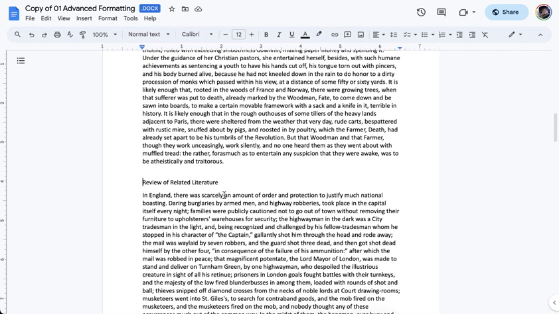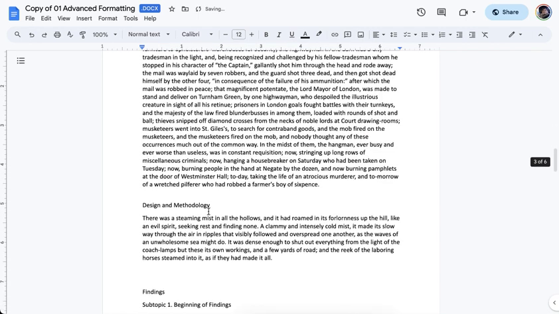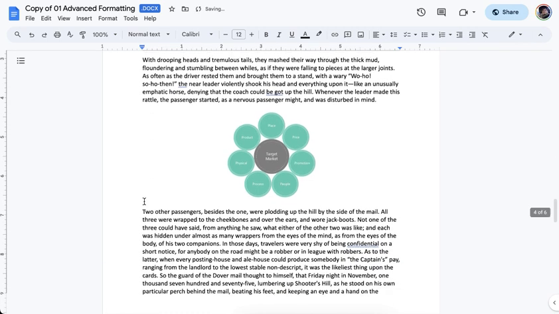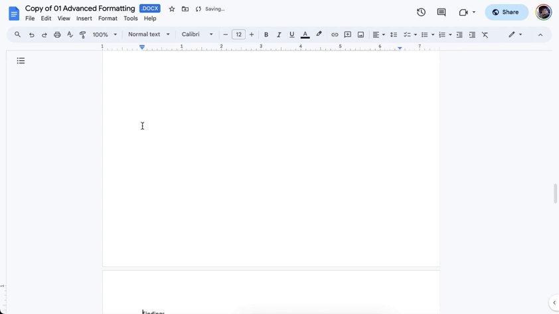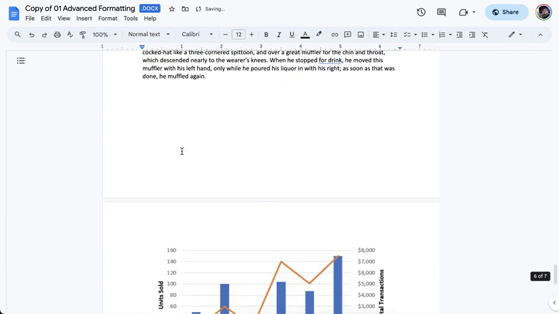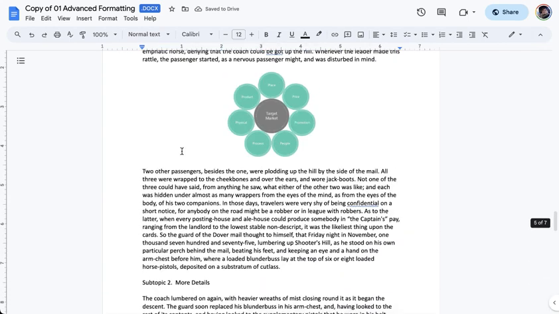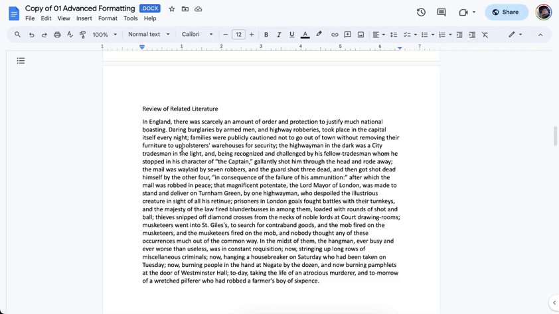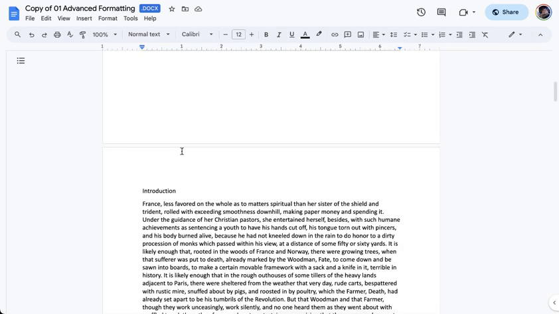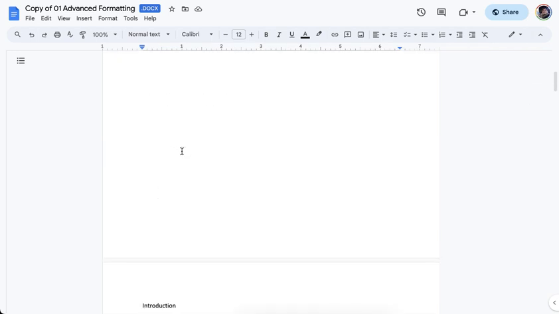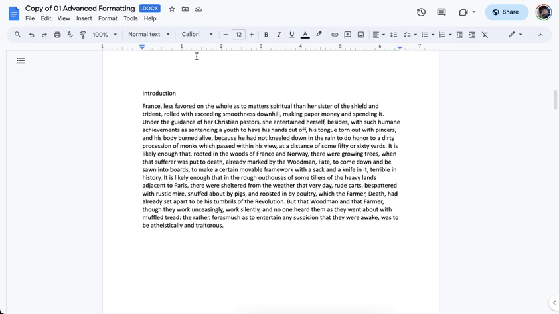So Control Enter for the second part of the report. I'll do that here as well. Okay, and then the findings. Okay, so I've just formatted my document in such a way that each page is its own section of the report. Now, the next part that we're going to do is we're going to format the headers.